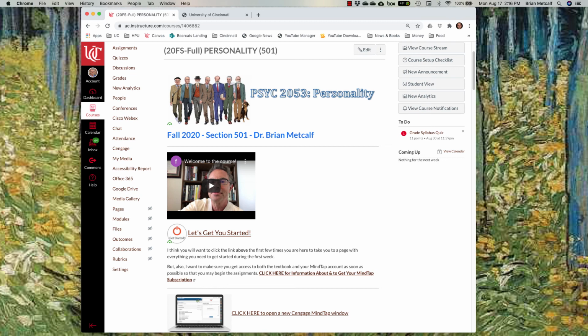Now, normally you could use any version of the textbook you want. In fact, I wouldn't even be terribly worried if you were using a previous edition of the textbook because, frankly, there's very little difference between editions. But since you need a MindTap account, and MindTap includes an eBook version of the textbook, I recommend that you get an eBook.